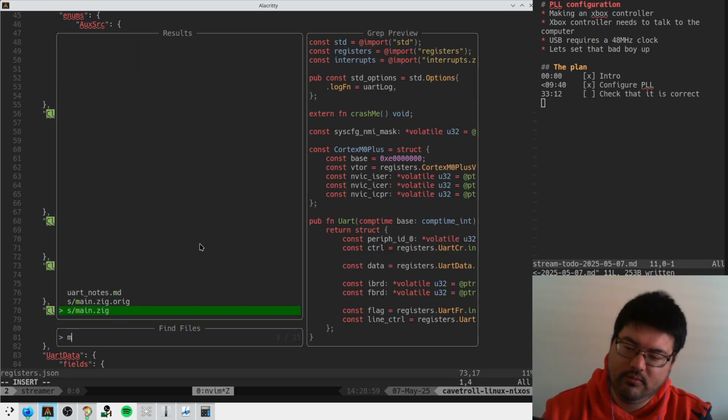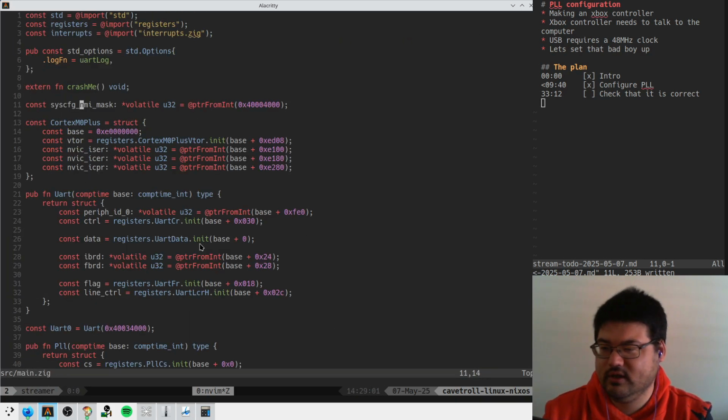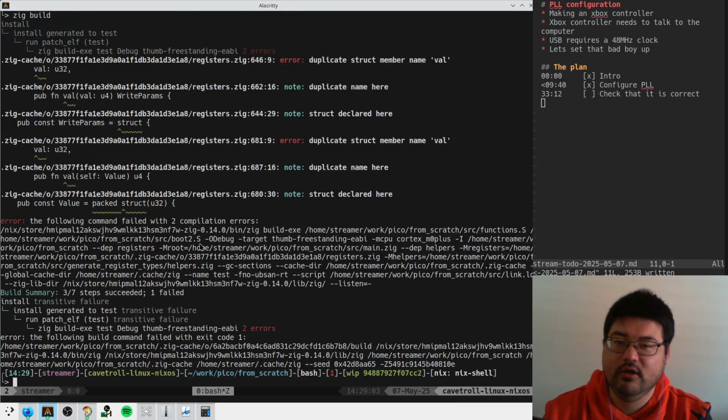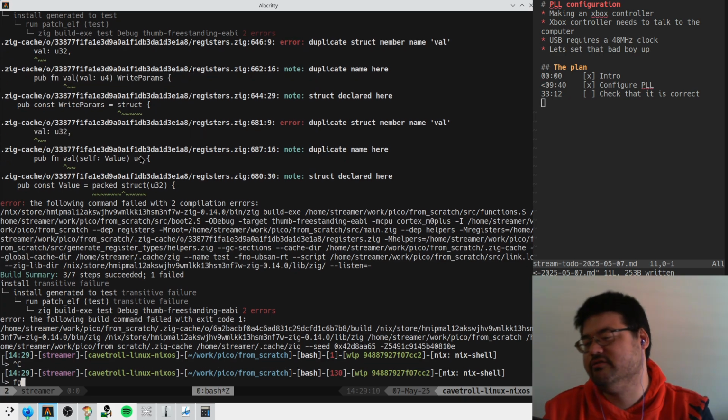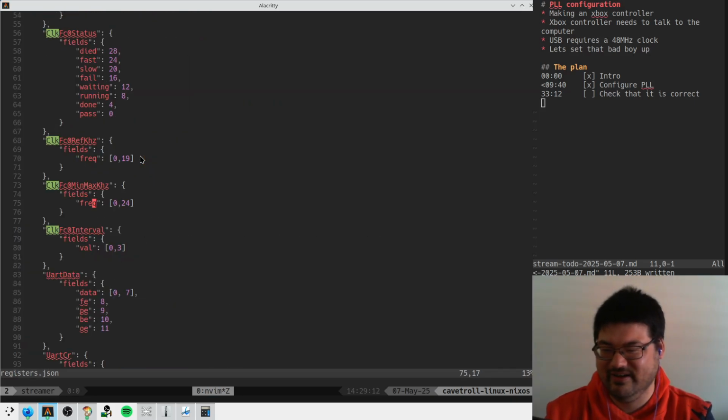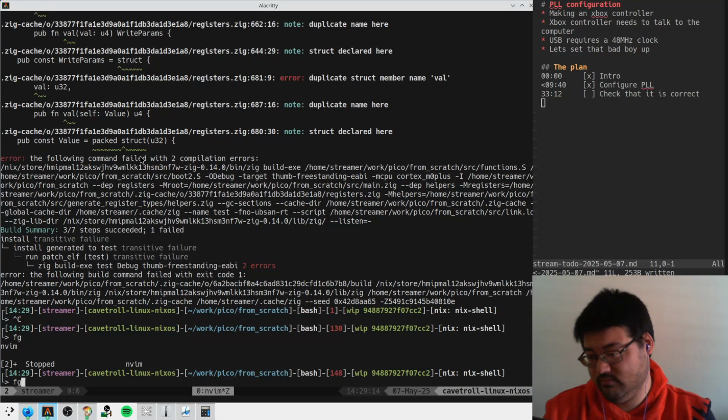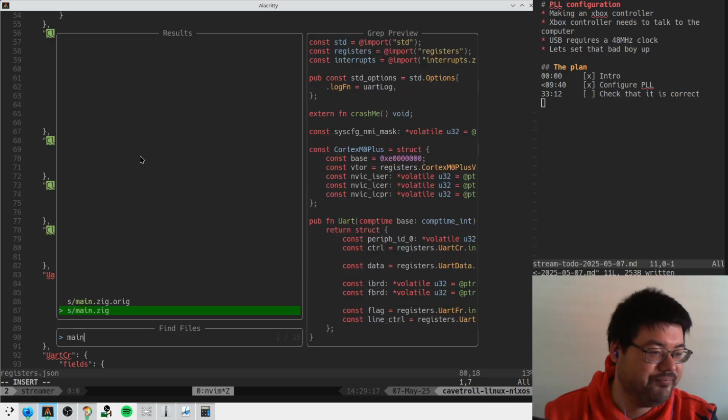Okay. Then we go to main here and we start using that thing. So first, let's take build to make sure that, see, remember val collides with the val field of the structure. God damn it. Okay, so value, maybe. There we go. He's okay with that one.